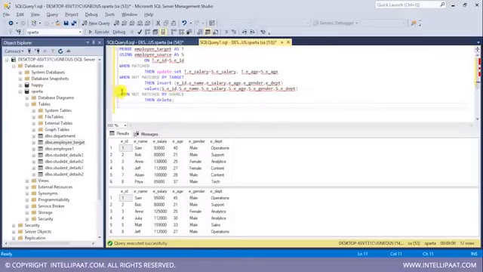And finally, we'll check when not matched by source. So if there are some rows which are present in the target table but not present in the source table, then we'll just delete all of those rows.